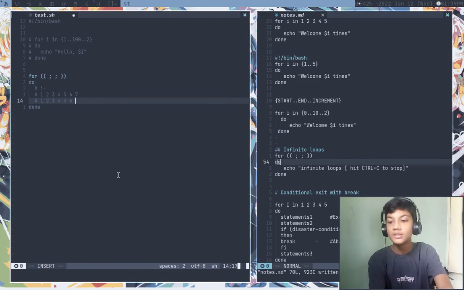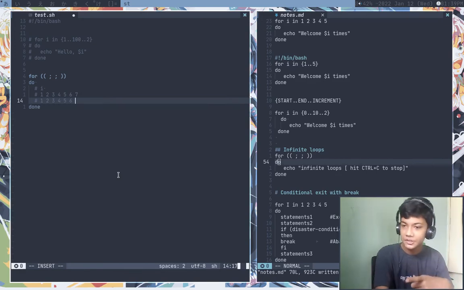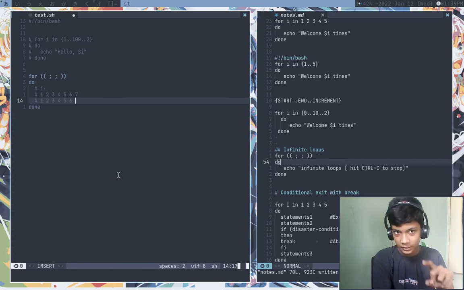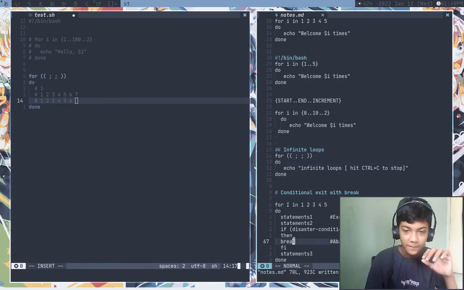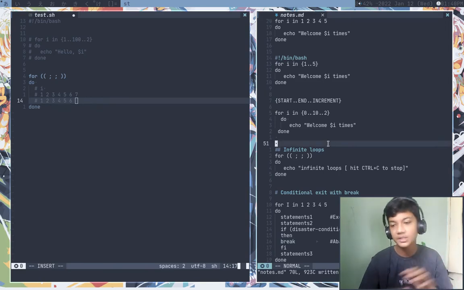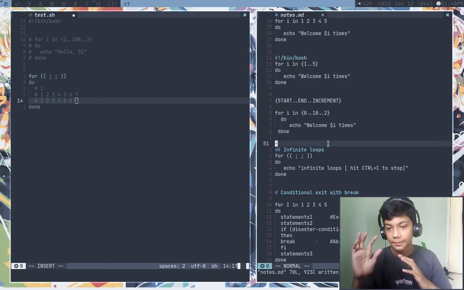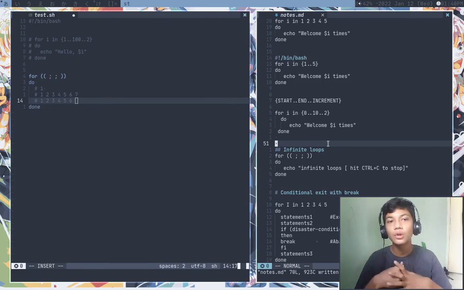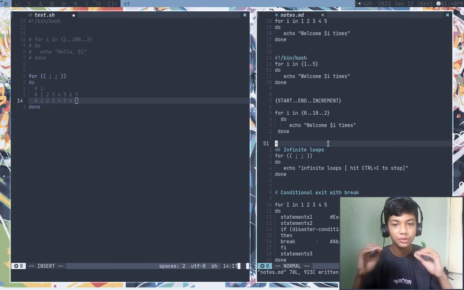Now what I can do is write a condition, an if statement, if you remember. If $i is equal to 6, then break. Break is the keyword. Break means just stop the loop and get out of it. Okay? I'll talk more about this in the next episode. I just wanted to briefly touch on it.